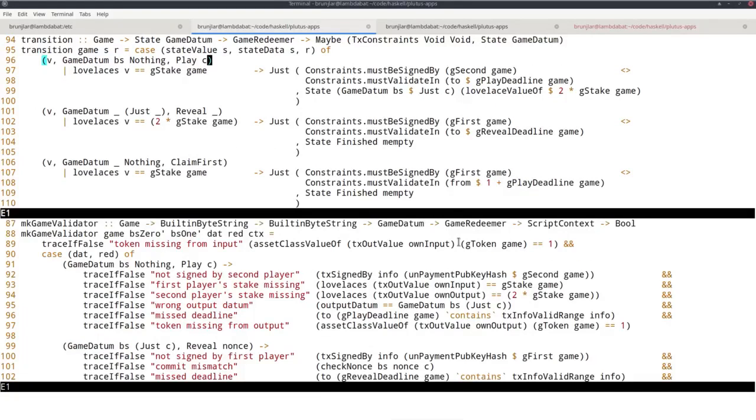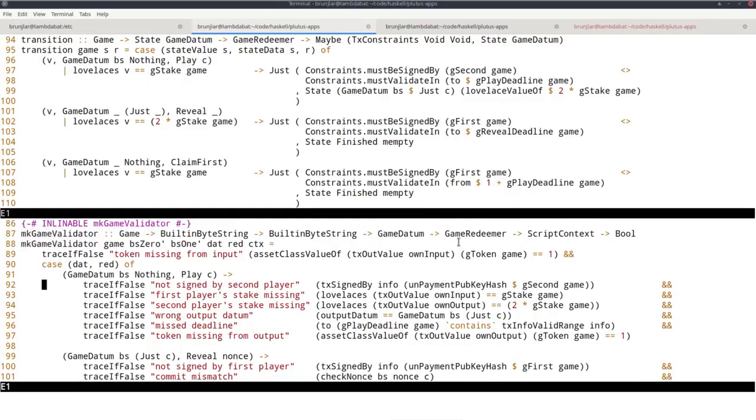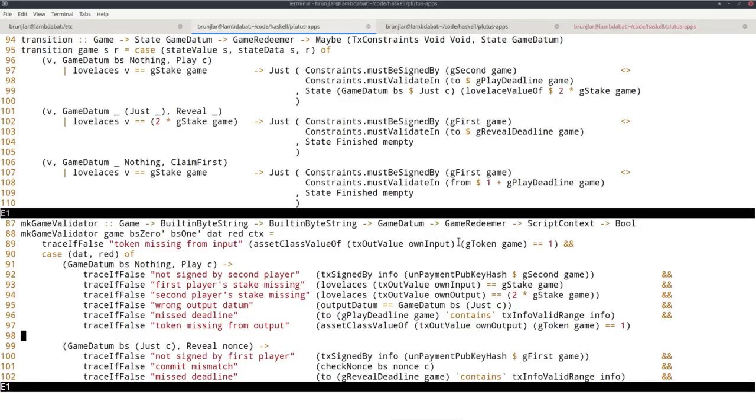Now let's try to compare the transition function of the state machine to the make game validator function of our first version of the game. The signature is of course different, but in spirit it's a very similar thing. In both functions, we try to determine whether a combination of datum, redeemer and transaction is valid or not. So we will see the correspondence now.